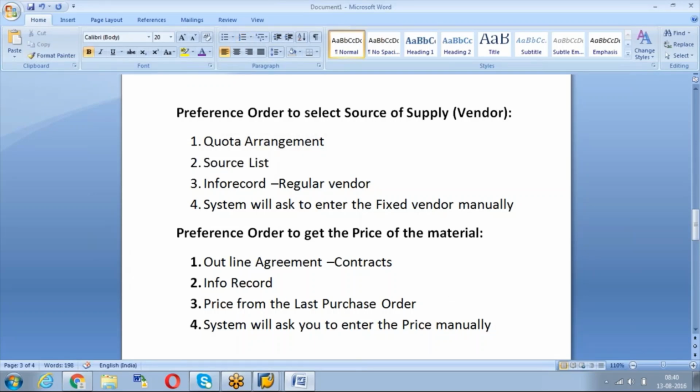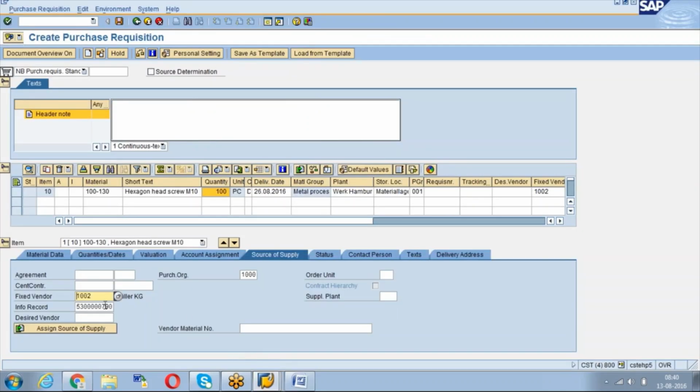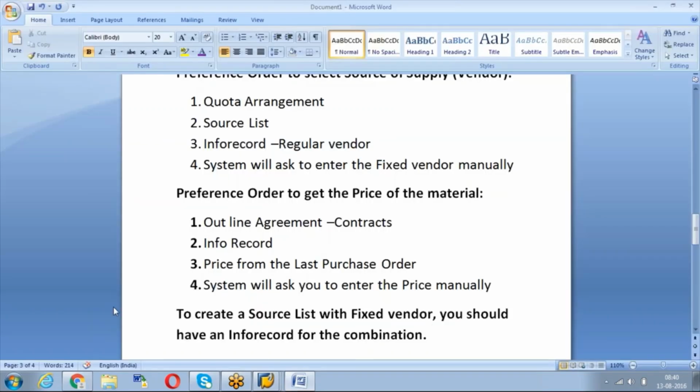For example, to create a source list with a fixed vendor, you should have an info record for the combination. Combination means that material and vendor combination, because you want to fix a vendor, which the system is going to propose in the purchasing document. If it is coming automatically, system should have an info record, because there we have maintained the price and everything. You are fixing a vendor, which means you should have a proper info record master data.